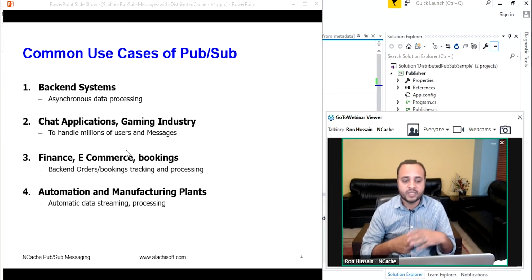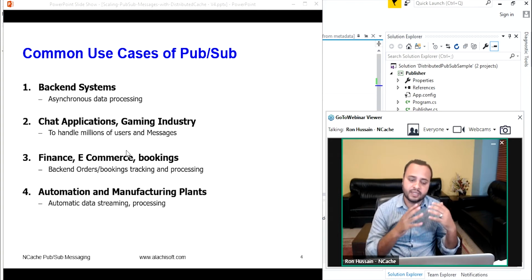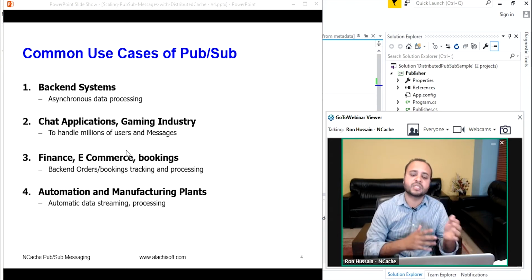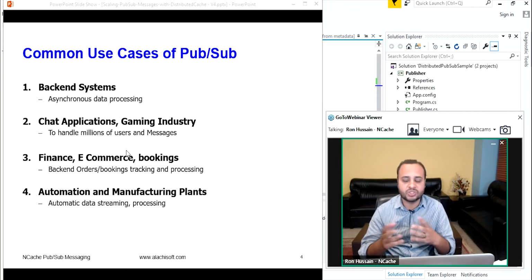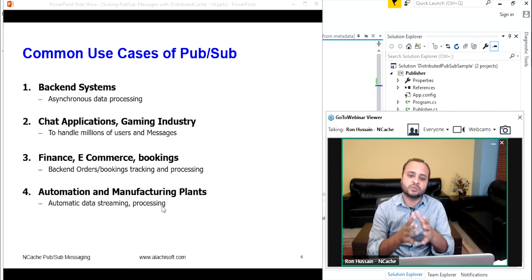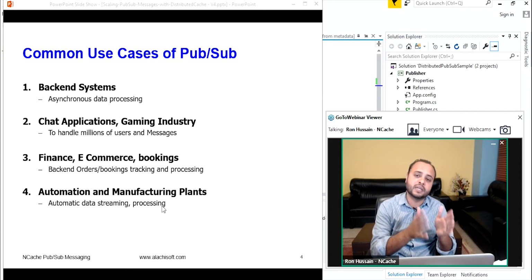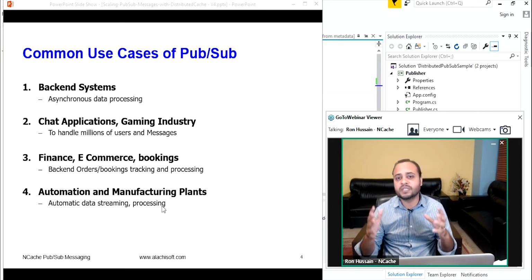Financial industry, e-commerce, bookings, anything which is public facing, and they need to do some back-end order processing, some booking processing, or in general provide some interaction between different components of the application. Automation and manufacturing plants. But the most important technical use case would be the microservices use case, where we have different microservices which are representing a big application, but these components serve a single independent purpose. It's very difficult to implement the communication layer for those microservices.